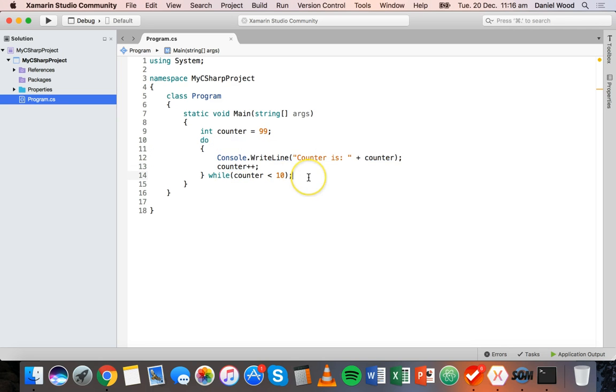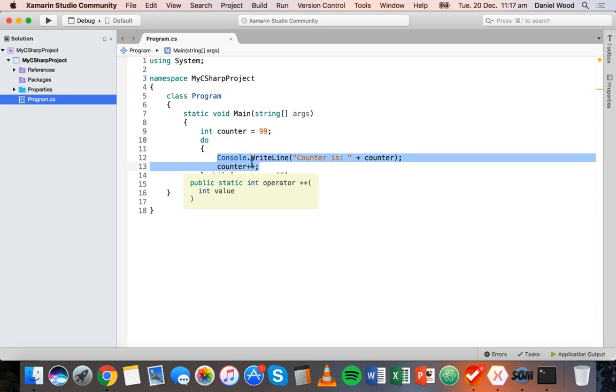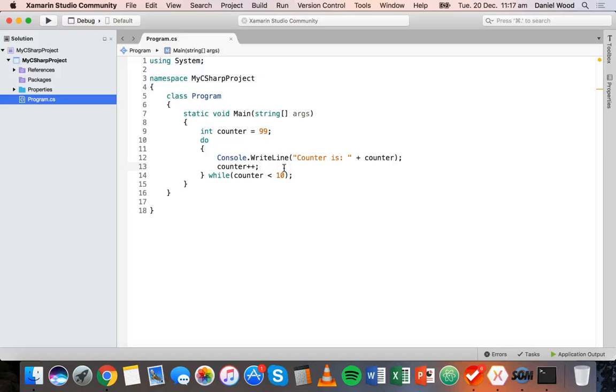So what actually happens here is with the do while loop, the code inside the loop, or inside the do section, will always run at least once. So even if the condition is false, it will still run the first time. It always runs the code the first time before checking the condition. If the condition evaluates to true, then it will go and repeat that code again and keep repeating it while the condition evaluates to true. But it always runs at least once, even if the condition evaluates to false. So that's the do while loop in C#.